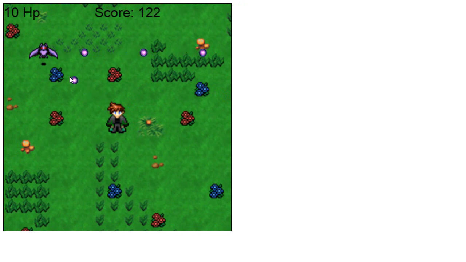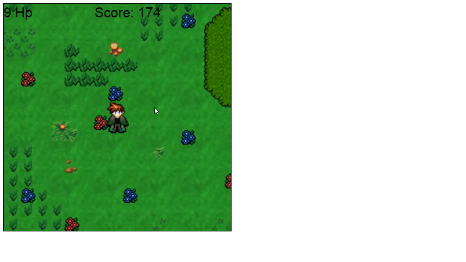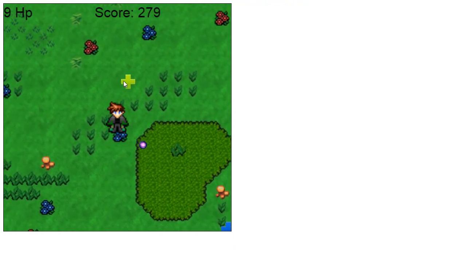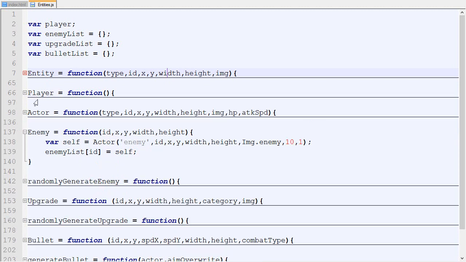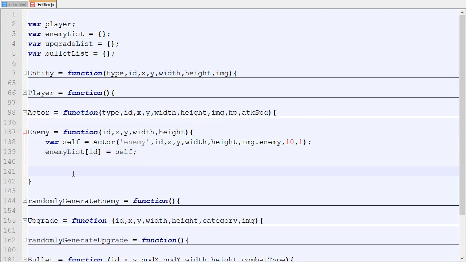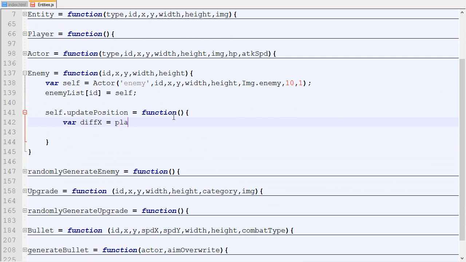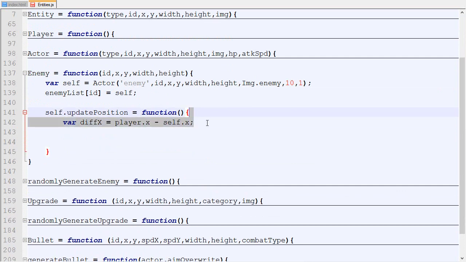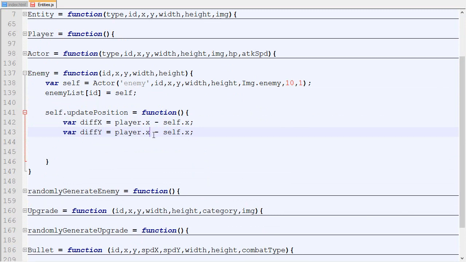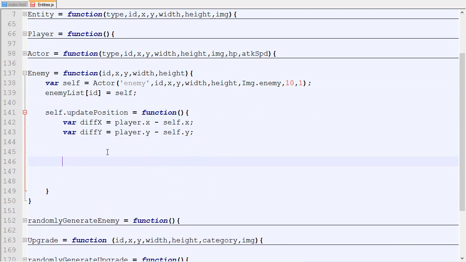Now let's actually work on the update position of the enemy, because right now it's using the default one, which is nothing. So if we go here in the enemy module, we are going to create the update position. What we are going to do is get the difference in x between the player and himself, so between the player and the monster. It's going to be really simple.